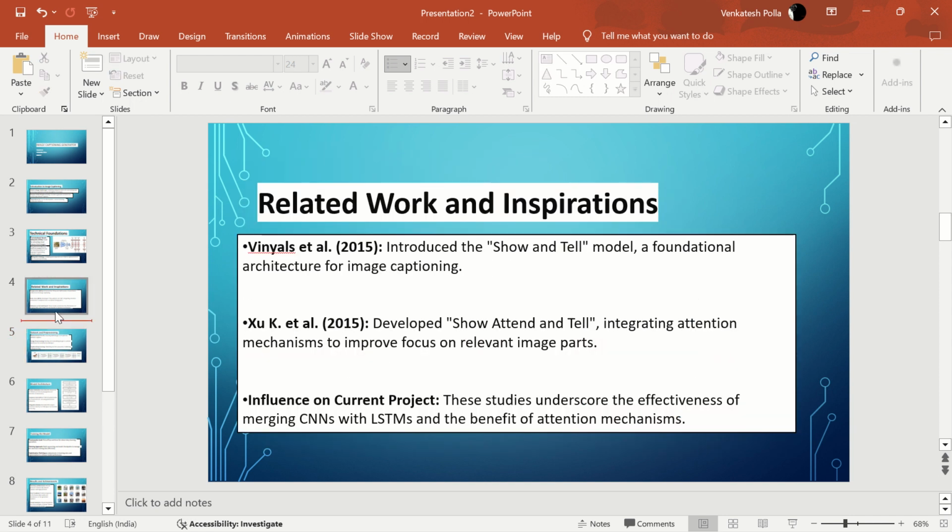So these are the related work and inspirations. Vinyals introduced the Show and Tell model, a foundational architecture for image captioning. Xu et al. 2015 developed Show, Attend and Tell, integrating an attention mechanism to improve focus on relevant image parts. Influence on the current project: these studies underscore the effectiveness of merging CNNs with LSTMs and the benefits of the attention mechanism.